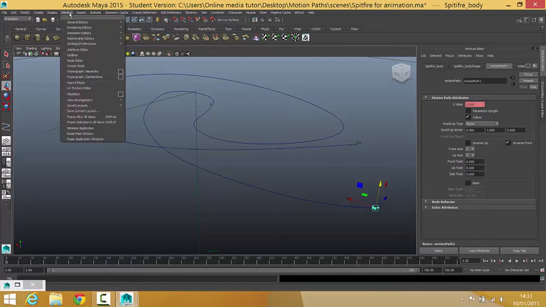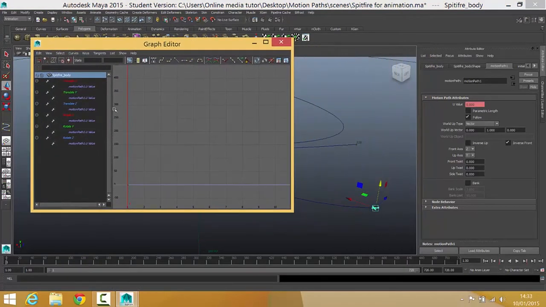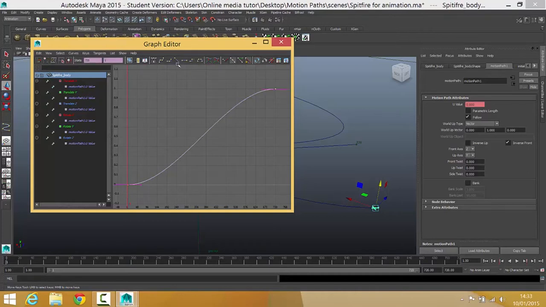So in order to do that, window, animation editors, graph editor, and I'm doing that with my plane selected. And then what I'm going to do is press A. And there's the curve that represents the plane flying around. You can see that it goes from 1 to 720, so I know that's the right one. So I'm just going to select the whole thing and click on linear tangent. Hooray! That was nice and easy.